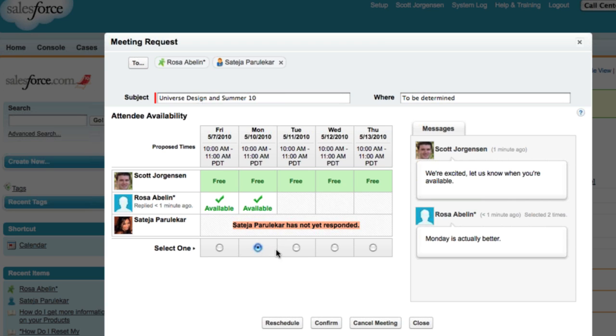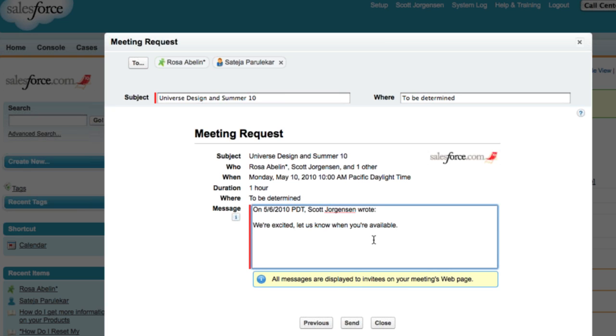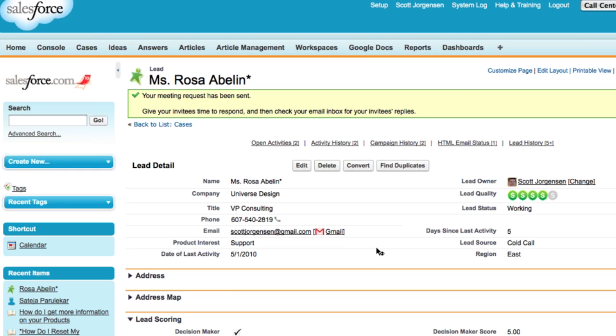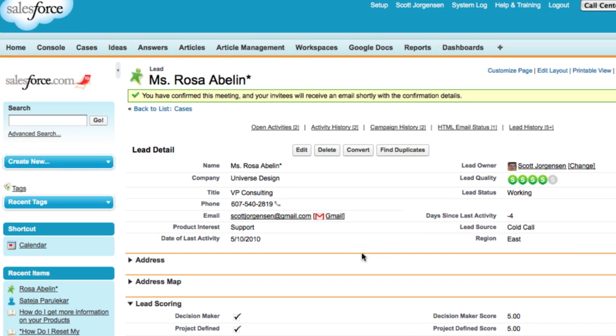But of course, as I choose which time actually works best for everybody, I can send a confirmation out and let everyone know I've got it all figured out. This is when we're going to be meeting, and now we're confirmed. Right. So the surprising part is how easy that is for everyone compared to the email shuffle that we all do today. Absolutely.